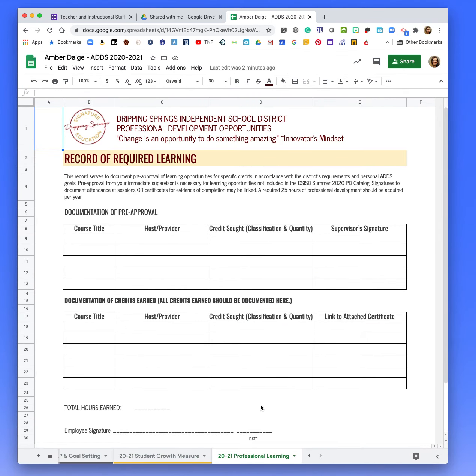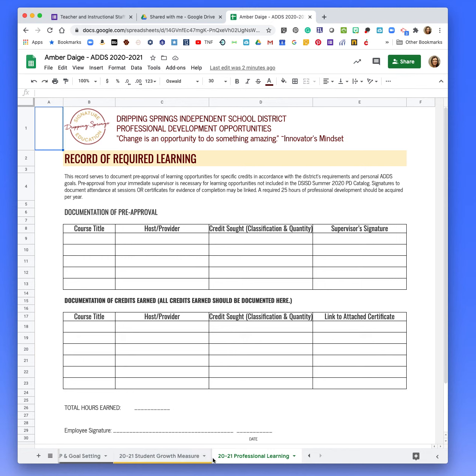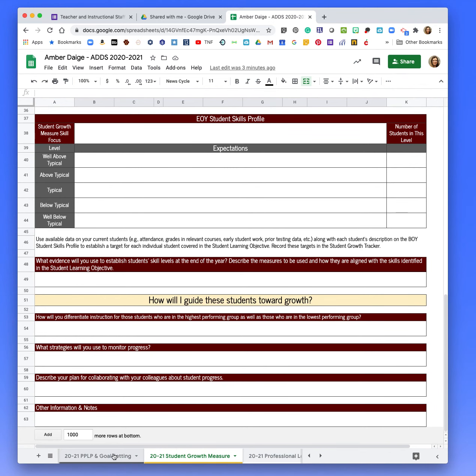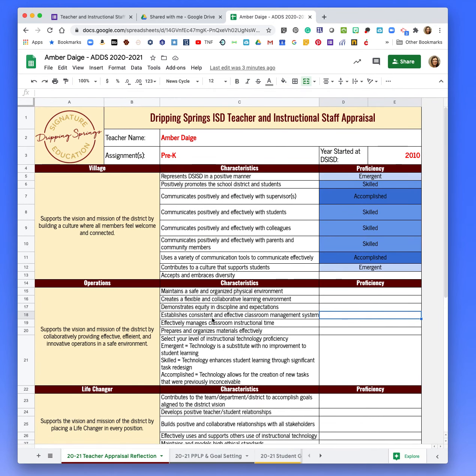And then professional learning. This is where you can keep a record or documentation of any PD that you've done throughout the year, whether towards your goal or just PD that you've done in general. It's just another place for you to track it. So that is that. Since now you're working within your Google Sheet, you can slowly work on it as you like throughout the semester.